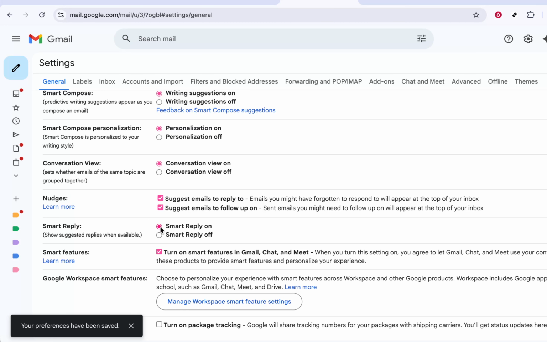And that's all you need to do. You've successfully disabled Gmail Smart Reply and can now respond to messages in your own words, without any automated suggestions getting in the way.